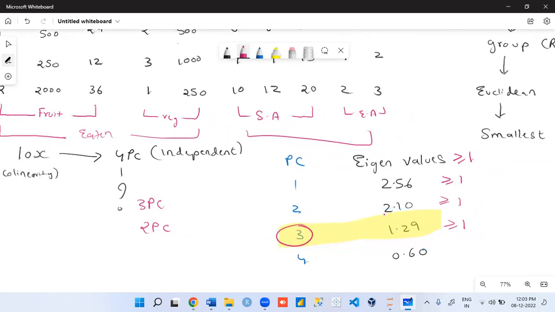ये eigenvalues 1 से ज्यादा होगी तो acceptable है. 1 से less है तो acceptable नहीं है. तो 2.5 is greater than 1, तो accept. एक group बना सकते हैं. 2.10 is greater than 1, so we can make 2 group also. 1.29 is greater than 1, so we can make 3 group also. This is greater? No, so we can't make 4 groups. So where to stop? 3.